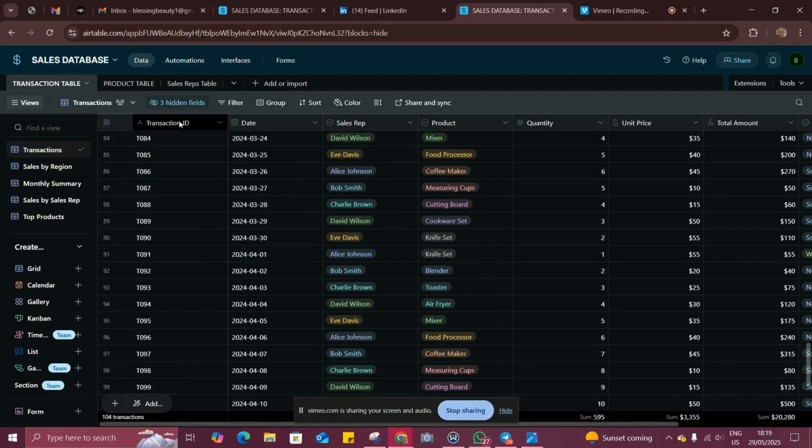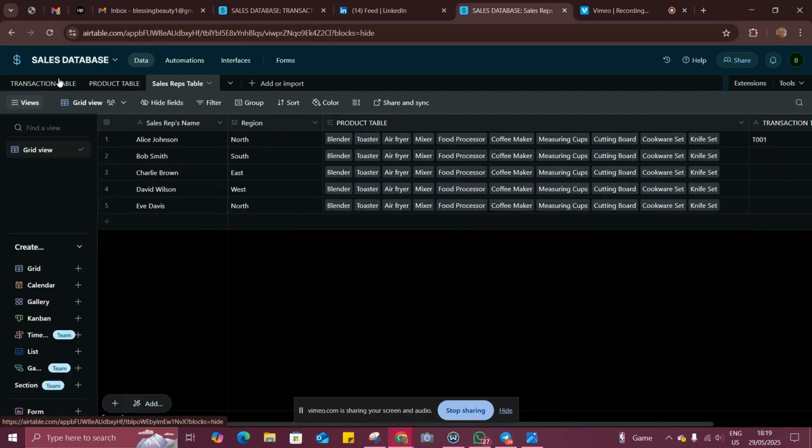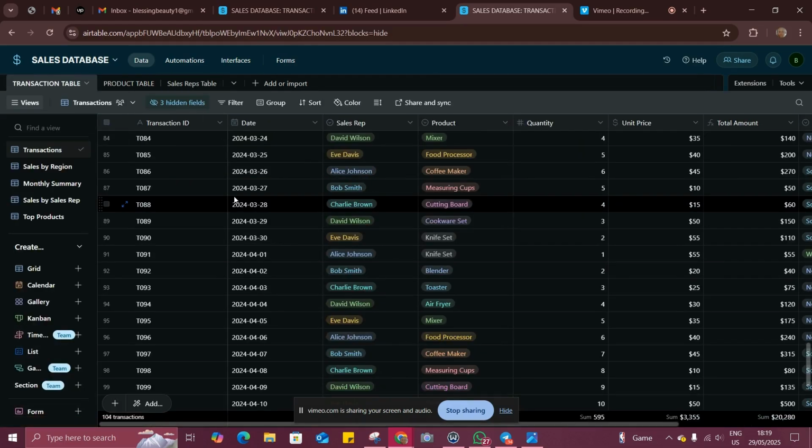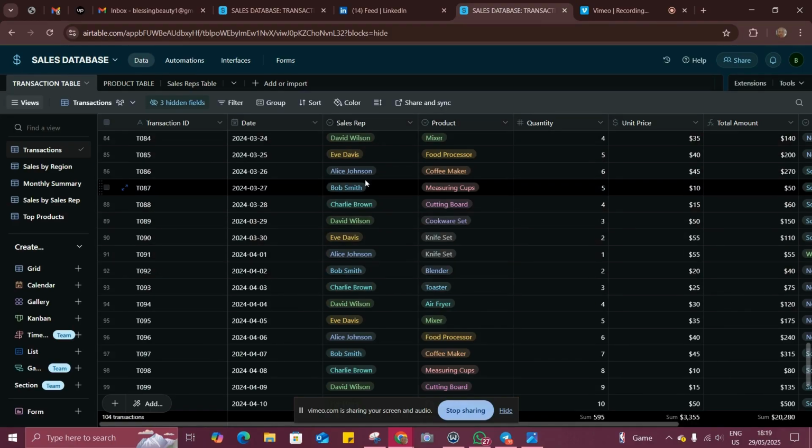In the transaction table, these are the fields: transaction ID, date, sales rep, product, quantity, unit price, total amount, and so on. Next, I created two main tables, one for products and the other for sales reps. I also linked both tables so that I could track sales activities per product and also associate them with agents and their regions. That's the sales reps.